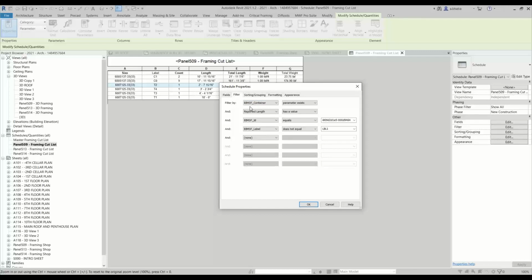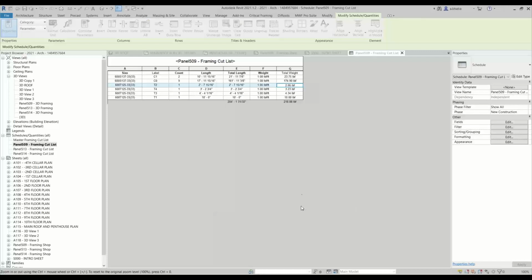So BIM container, very good parameter to have. Then it says the reported length has a value. But if you have multiple reported length parameters in your project, which reported length has the right value, right? So that would be something you would need to check. So I would double check the reported length and see what that shows for the family that is not showing up. So let's go take a look.